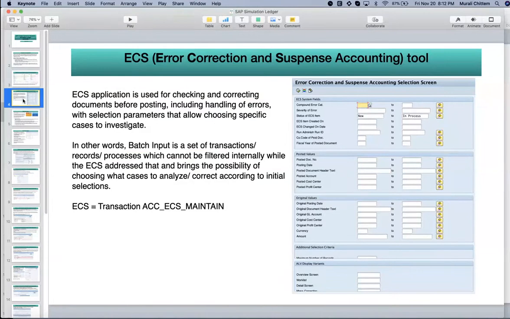So as I said before, this is a new concept, ECS, error correction and suspense accounting tool. This is available only in S4HANA. It was not there before. Basically, it is used for checking and correcting the documents before posting and handling any errors based on selection criteria.